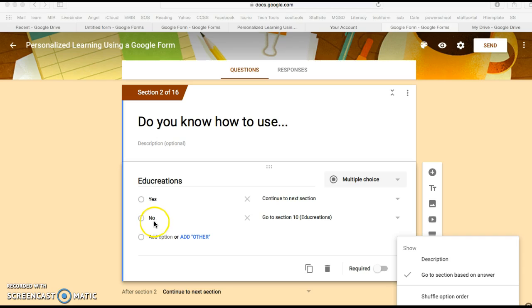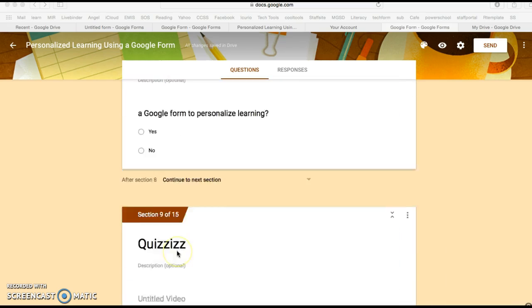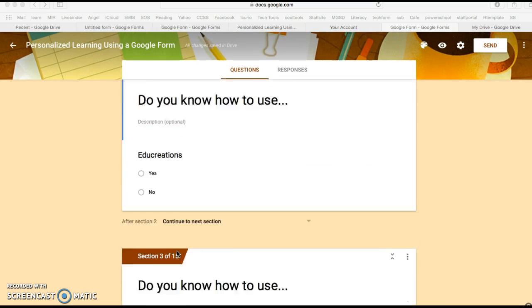If the person chooses no, I formatted it so they will go to section 10, which is a video showing them how to use EduCreations. Once the EduCreations video is watched, I formatted it so we'll go right back to section 3, which is the next question.